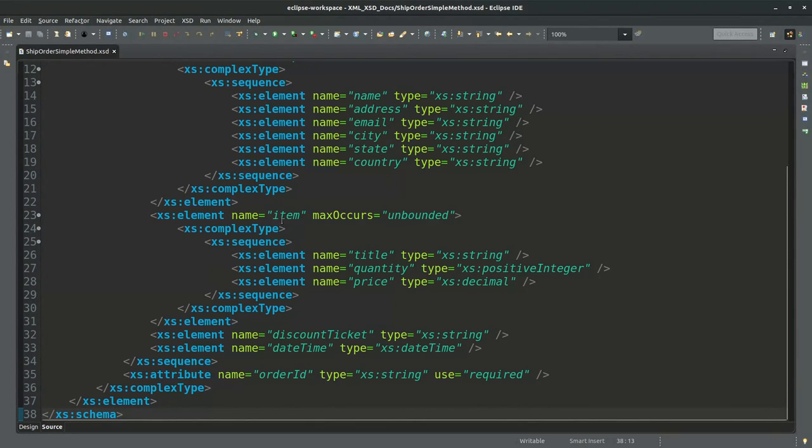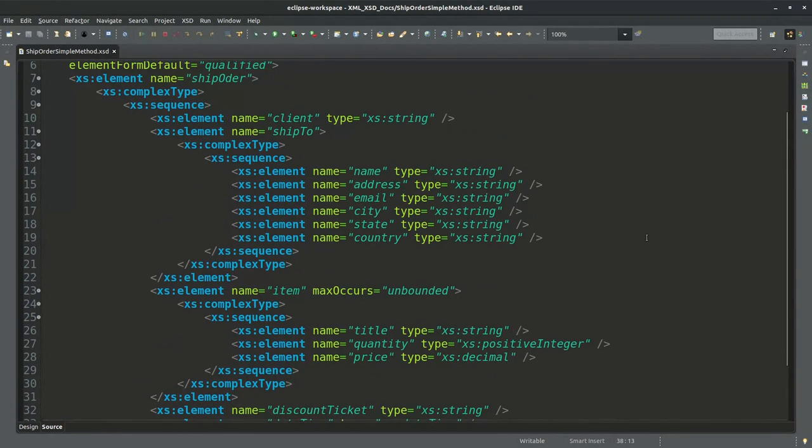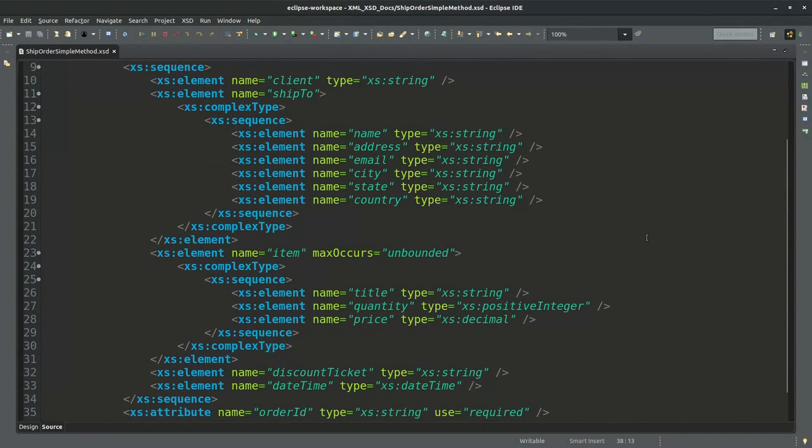And for the item complex element, we've set the max occurs indicator as unbounded, because we are required to add as many items as the client wants to add at that shape order. So the root element means the order itself, at most one order, and for that single order we've added these elements, simple and complex elements, including the item element with a max occurs unbounded.